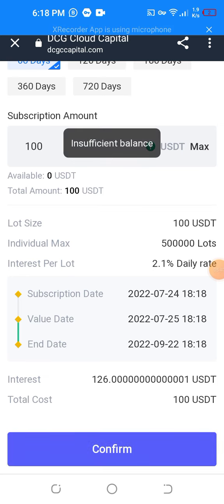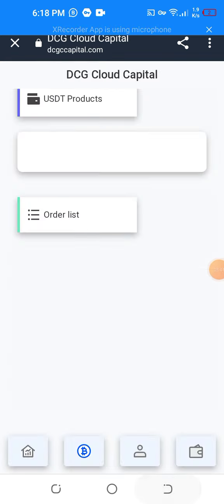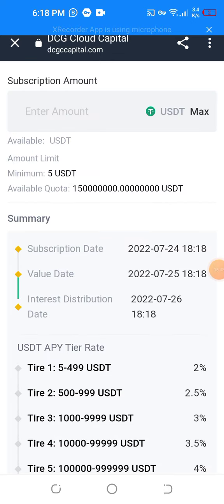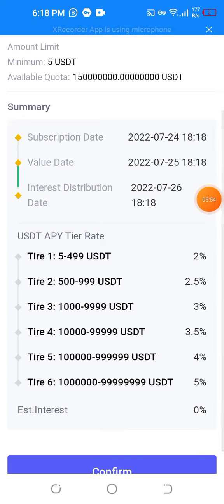Here, the balance confirmation. I'm going to show you the 60 plan, 180 plan, and the USDT products. I'm going to show you the percentage, the 5 USDT minimum deposit of available quota. I'm going to show you 2%, 2.5%, 3%, 3.5%, 4%, and also valuable.